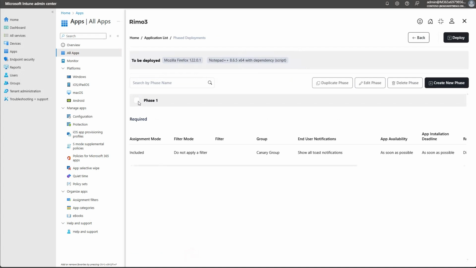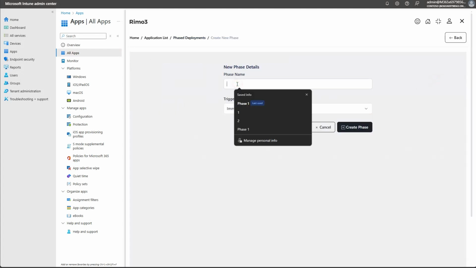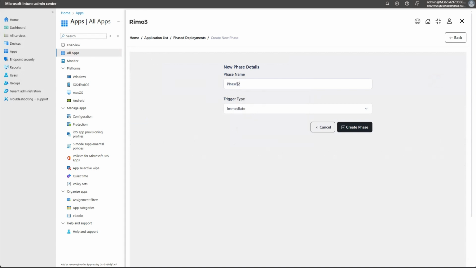Okay, so now we've got phase one done, and we can do a couple of things here. We can save some time and duplicate that phase, or we can edit it, or we could delete it and start again. But let's create a new phase. So this one is called phase 2.